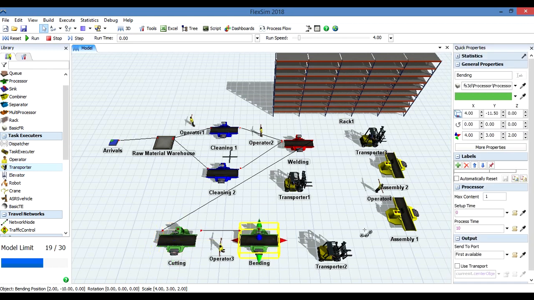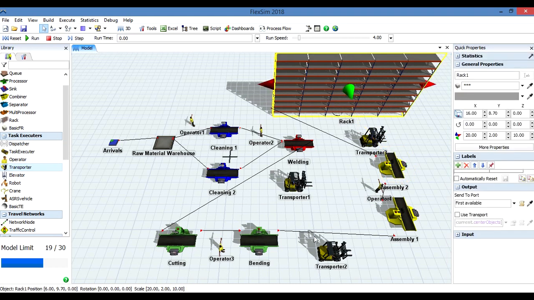From the bending station we continue to assembly number 1. From assembly number 1 we continue to assembly number 2. From assembly number 2 we take the final product to the rack. Okay, that is the sequence of the item. In this case, the item in the shape of a box is going to be the raw material, the working process, and finally the finished good or the final product.